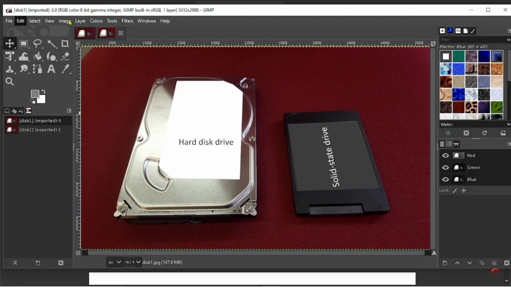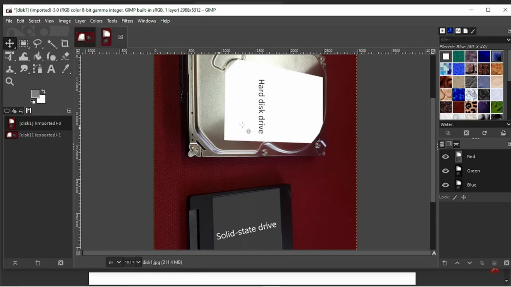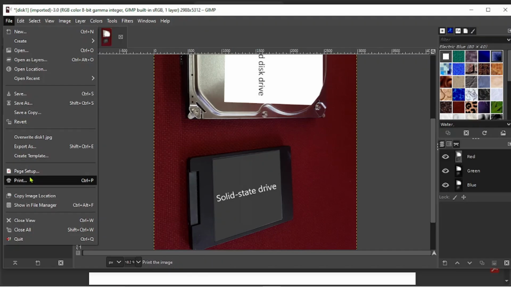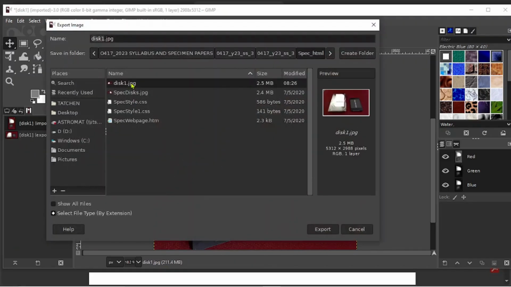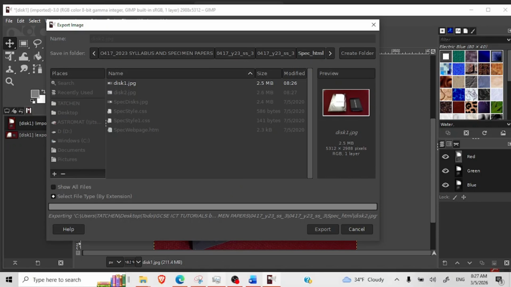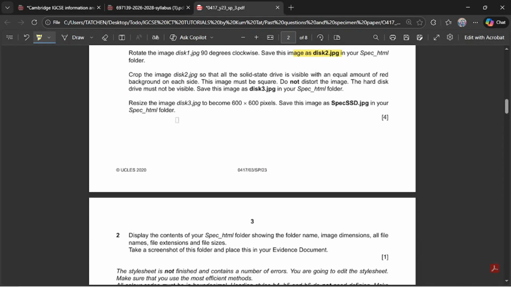Then you go to image. They say we should rotate, transform, rotate 90 degrees clockwise. So once you rotate, you see now the solid state drive is showing very well. File again, export as, you're exporting as dix2. I'm just gonna rename that dix2 and then export and export again. So I'm done with that. Next: crop the image dix2 so that all the solid state drive is visible with an equal amount of red background.